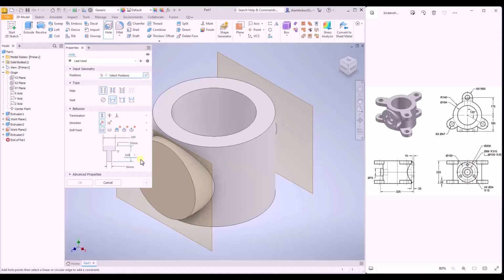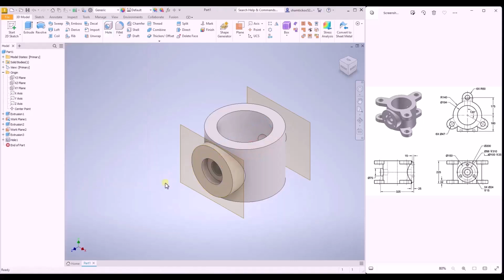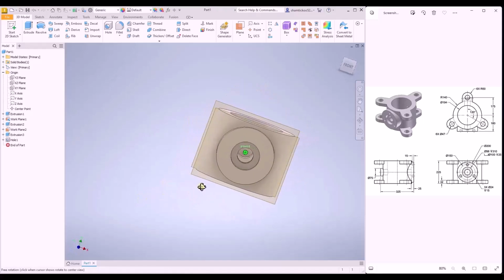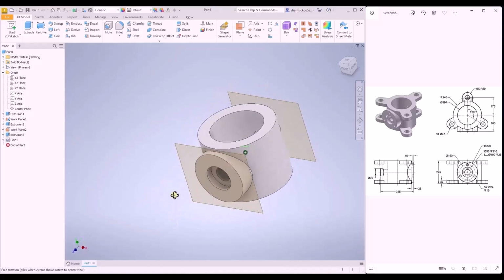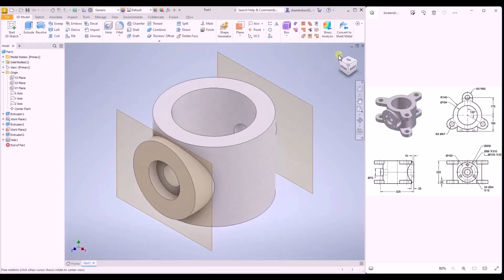After entering the parameters of the hole, select this face and using the control key, select this edge to locate the center of the counterbore hole. Now choose the OK button to create the hole. You can rotate your model to see how the hole has been created. Use the home button to orient the model.